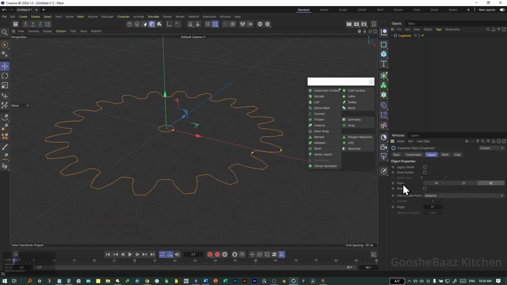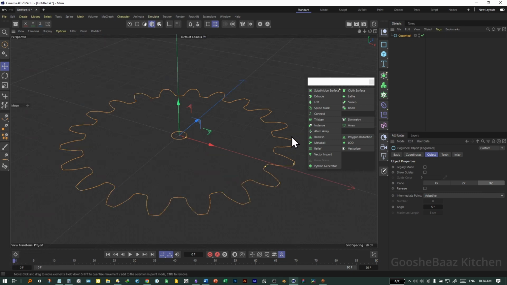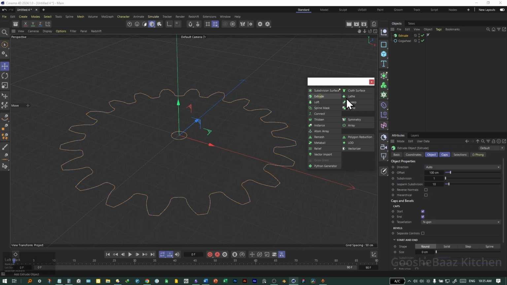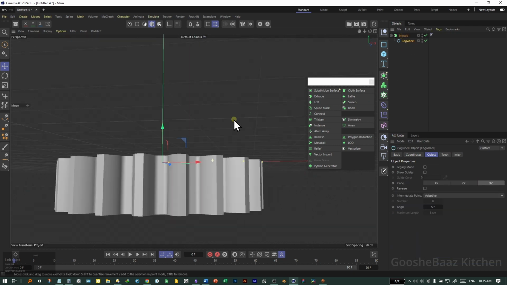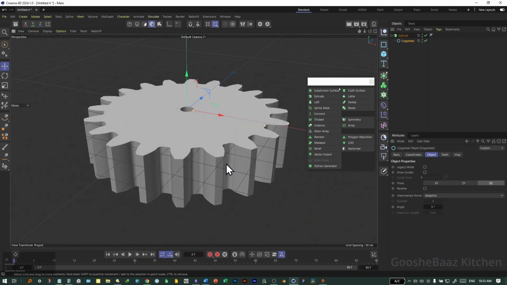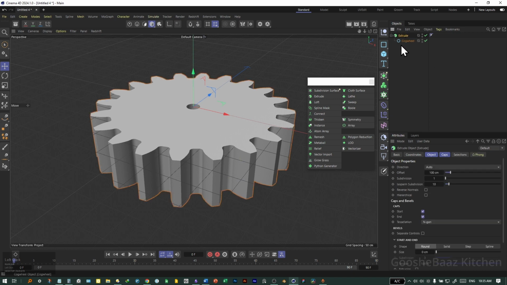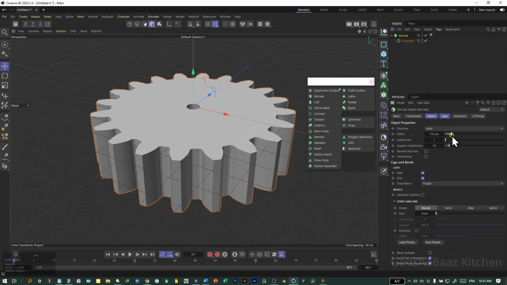Come to object path, make its plane XZ, and you want your spline to have depth on it. Make it a 3D object, not a simple line or spline in 3D. You add the extrude object, click and drag your spline in object manager under the extrude. As you can see now, my spline is real 3D geometry, and I have options to change an extrude attribute like offset and other stuff.